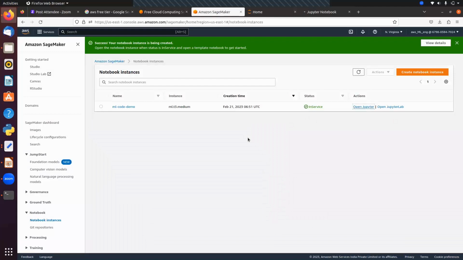Once you are done, stop and delete this instance. Otherwise there may be some charges that you have to pay. If you want to avoid such charges, please delete this instance once you are done.